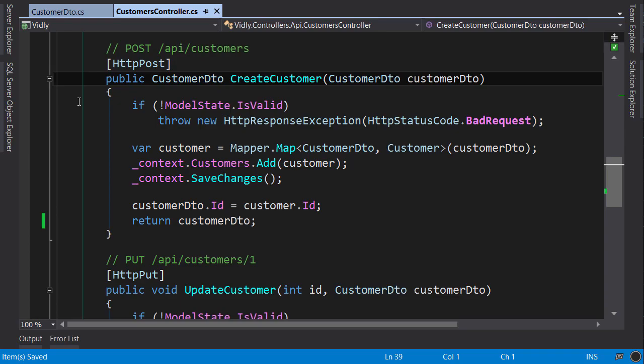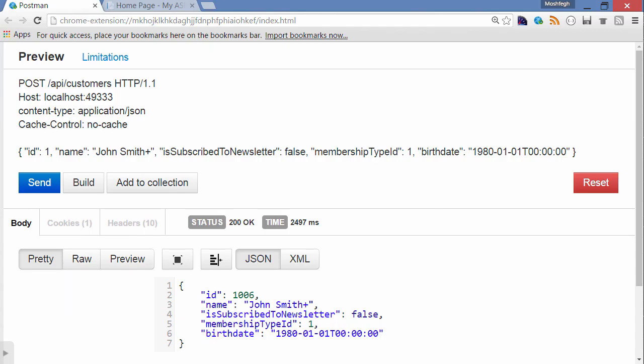All right, look at this create customer action. Here we're simply returning a customer DTO, which would eventually result in a response like this. So the status code of this response will be 200 or OK. And in the body, we'll have the customer object serialized as JSON.